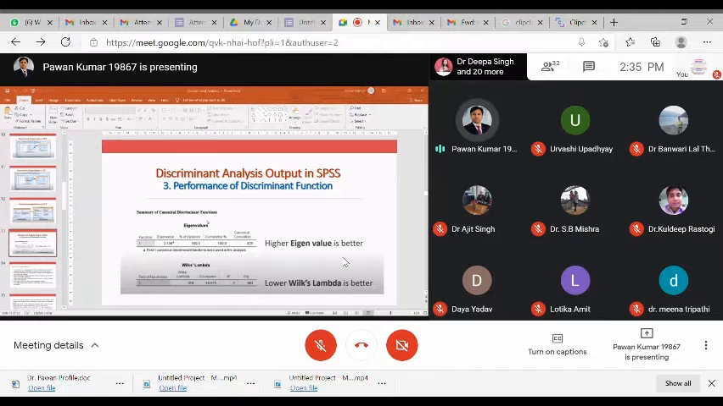Second is the Wilks lambda. Wilks lambda value should be close to 0. That is why I have written lower Wilks lambda is better. If your eigenvalue is low or Wilks lambda is high, it means your analysis is wrong. You are not going to discriminate the categories properly. So for that you need to have a higher eigenvalue, number one, and a lower Wilks lambda, which is better.